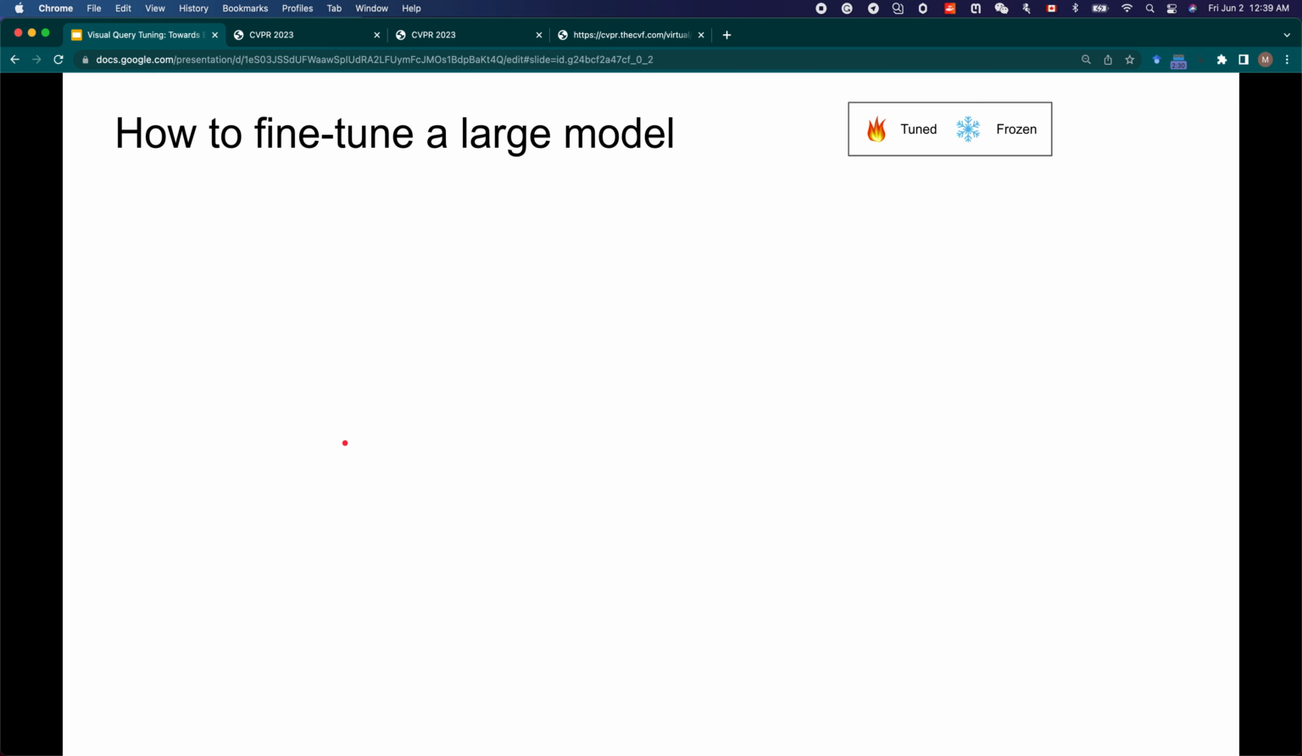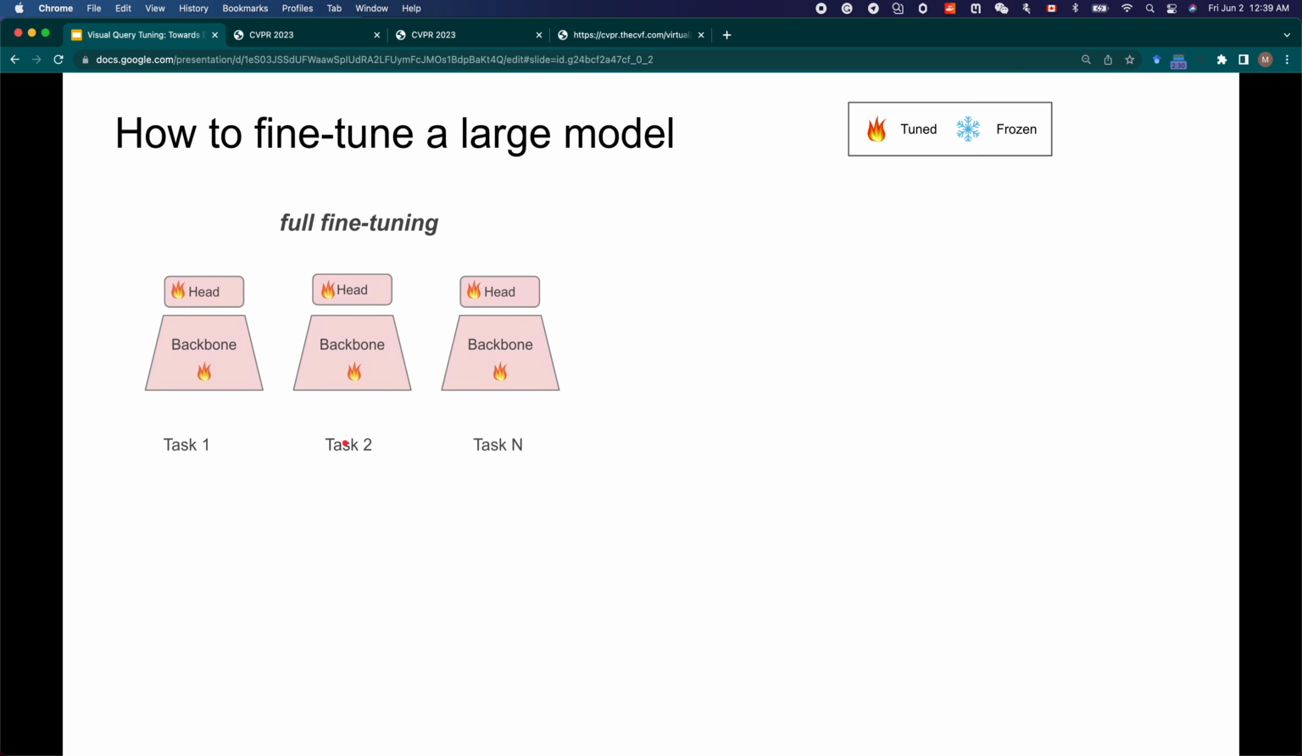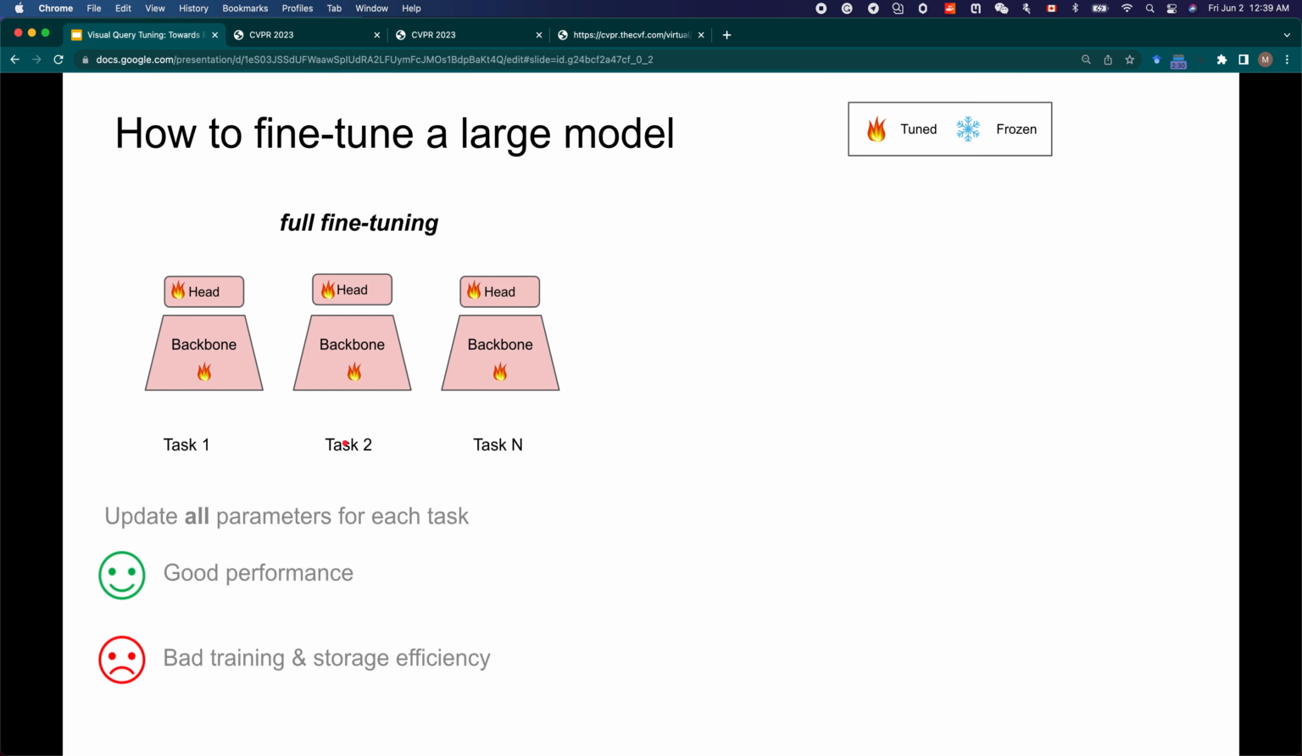Generally speaking, there are two ways to fine-tune a large model. Full fine-tuning updates all the parameters for each downstream task, and although it often has good performance, it requires very high training cost and time. Moreover, you need to store a separate fine-tuned model for each task, making it very inefficient. This problem becomes more salient with transformer-based models, whose parameters grow exponentially.